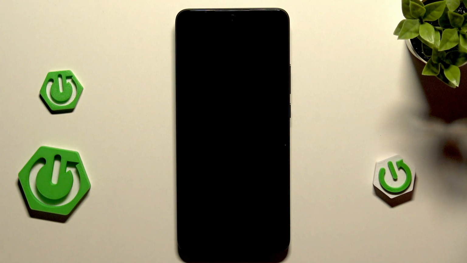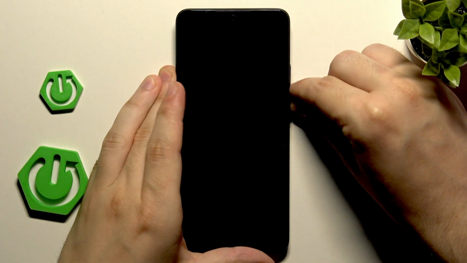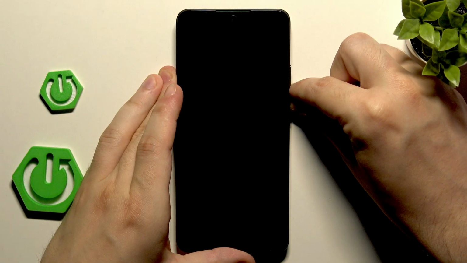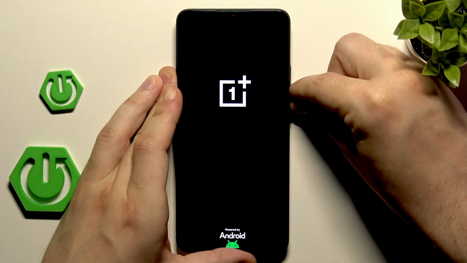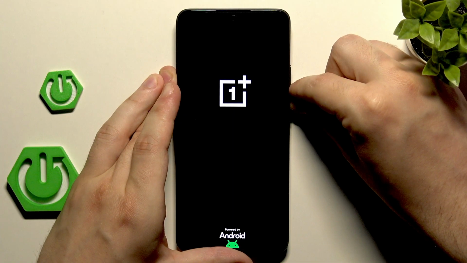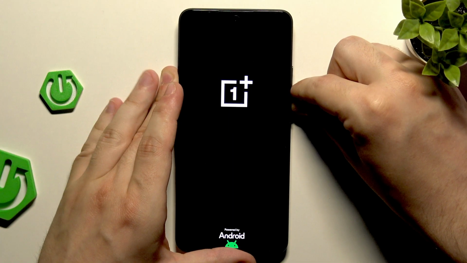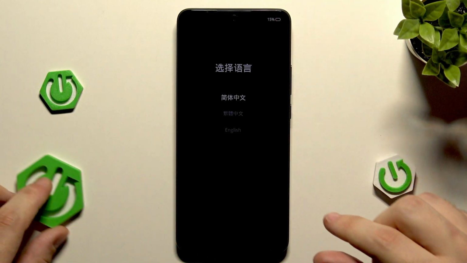And now, how to get access into the recovery mode. We need to use a two button combination. We need to hold the power button and volume down button until the recovery mode is launched. So keep holding both of the buttons. The OnePlus logo appeared, but keep holding until we get into the recovery mode. Okay, and here we are.